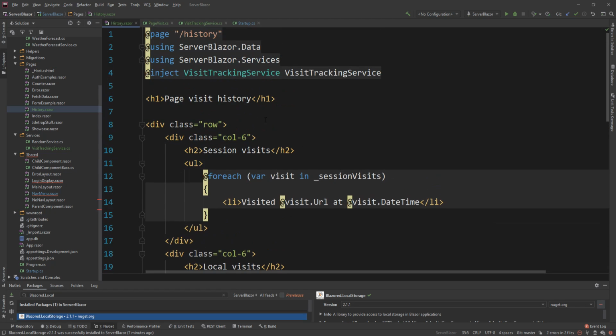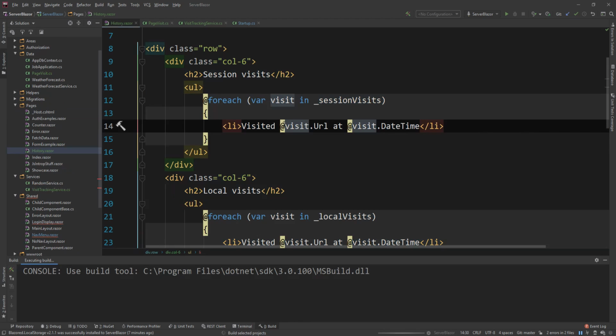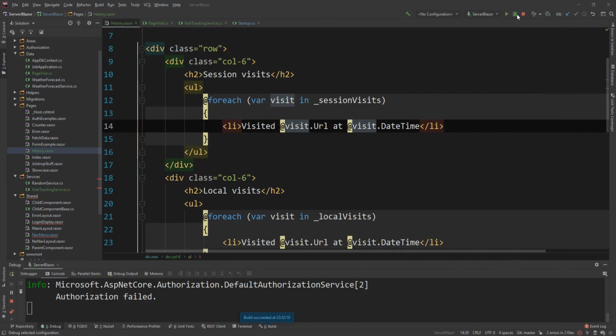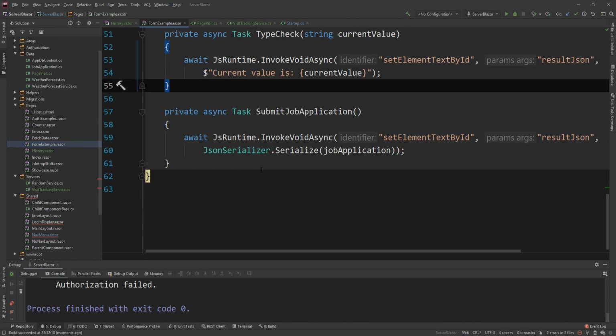So with that out of the way, we should be able to just run this and see essentially just our page empty. So let's look at what we've done. So going at our history page just shows session visits and local visits, and they are empty, and we want them to be empty. What we're going to add next is the tracking bit. And we're not going to do this on every single page. What I'm going to do instead is I'm going to go and add it in the forms example page and potentially the index page as well.